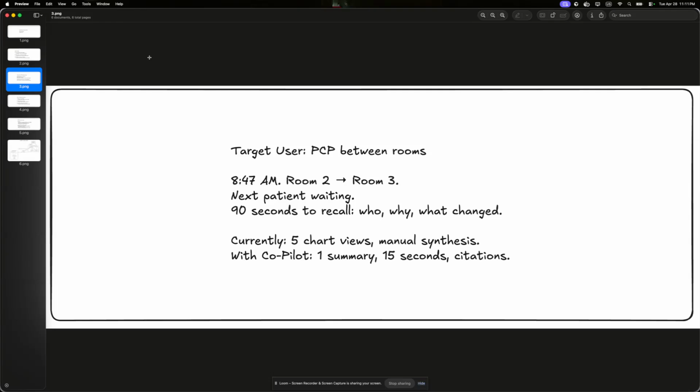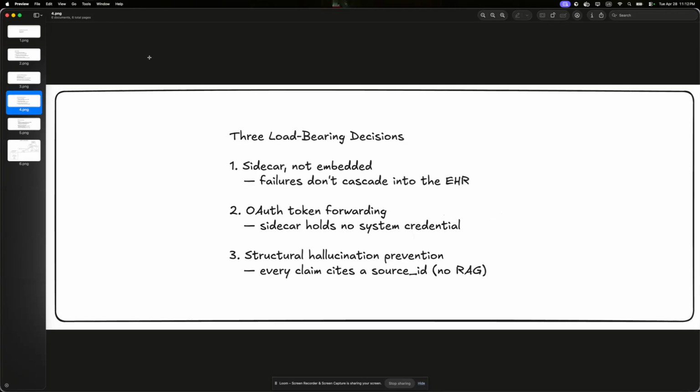They have 90 seconds to recall who this is, why they're here, and what changed about them, and look at that through charts. Right now, they have to go through 5 different charts and do a manual synthesis in their minds, which is laborious and sometimes maybe jumbled if you have a lot of that paper or a lot of these charts in front of you. With Copilot, we can have one summary in a very short amount of time with citations, and we're going to be getting into that a little bit more here.